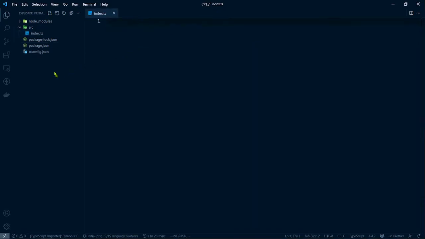So this is a basic project setup, and in the next section we will initialize Prisma and we will write some scripts to run our server. See you there.